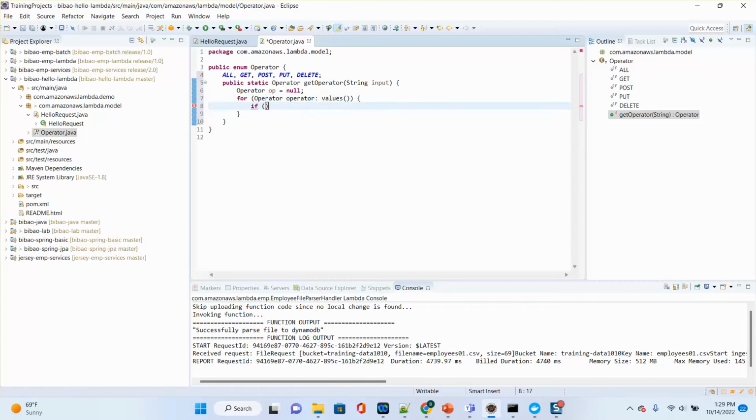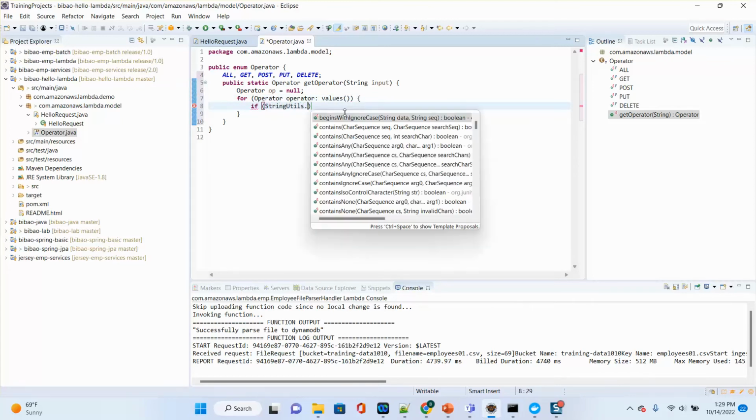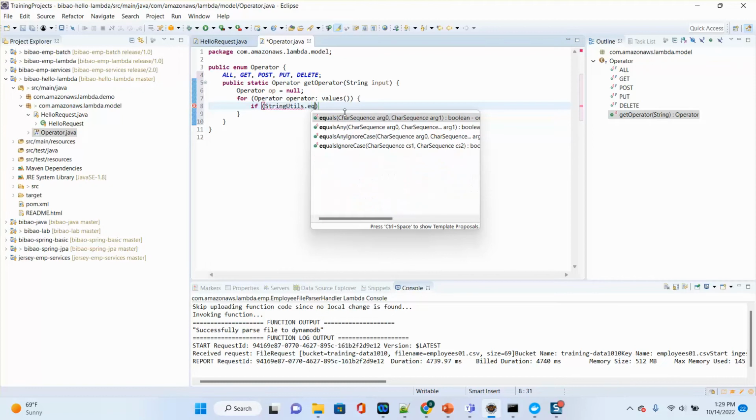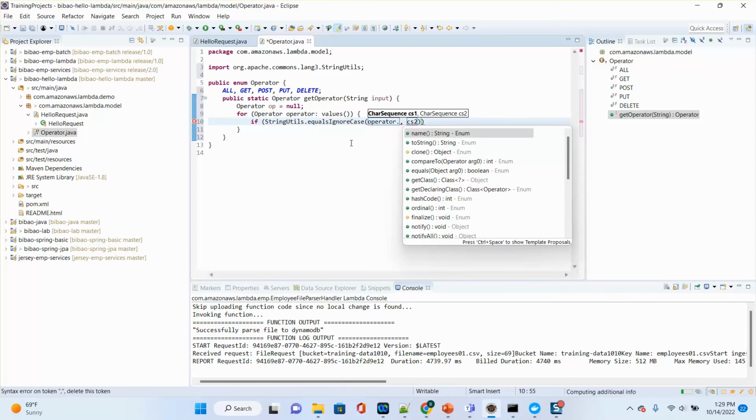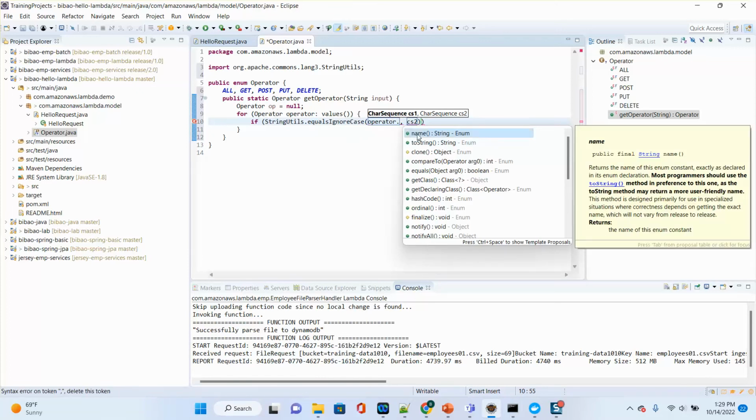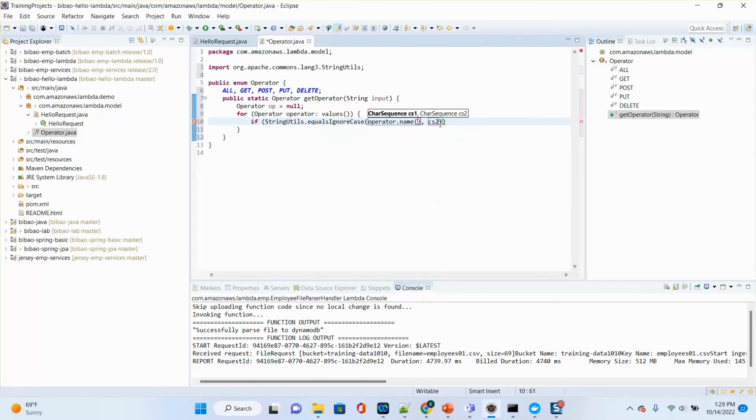If StringUtils equals ignore case, with operator dot name, and the second one is the input. It could be in lowercase, so I just compare them. If it's the same, then op equals operator. Then return op.